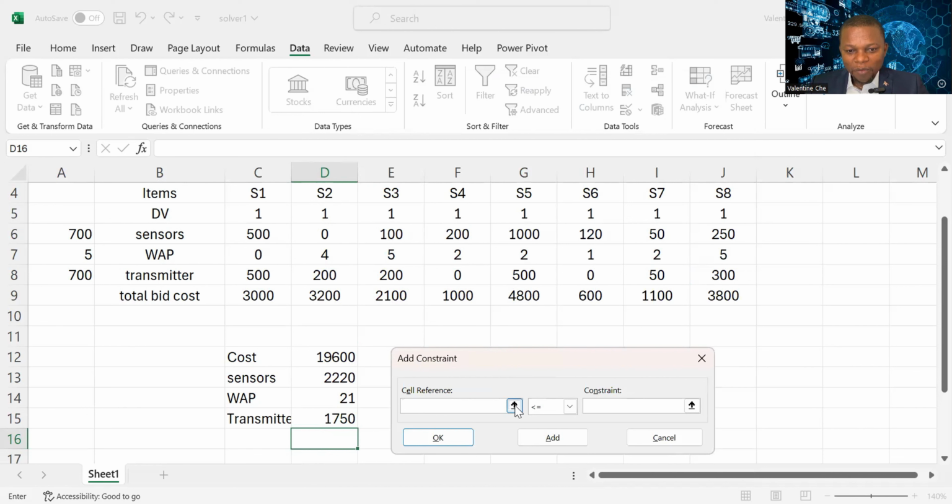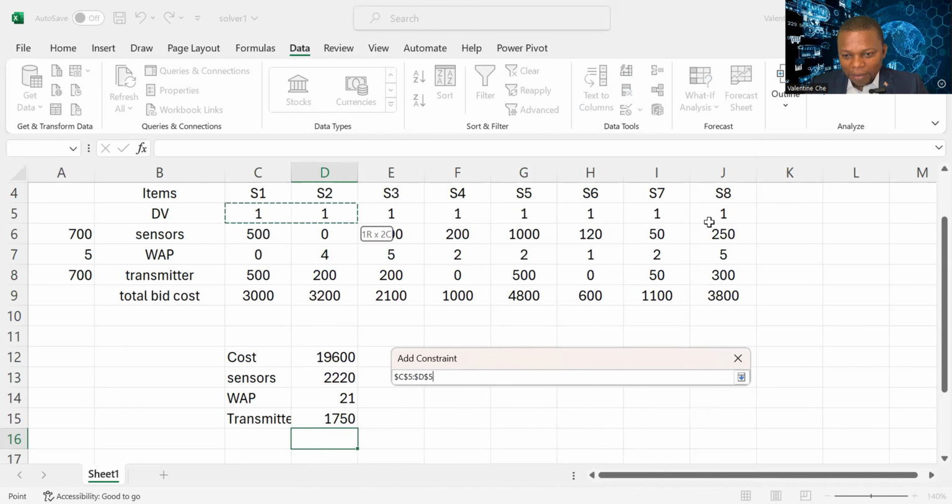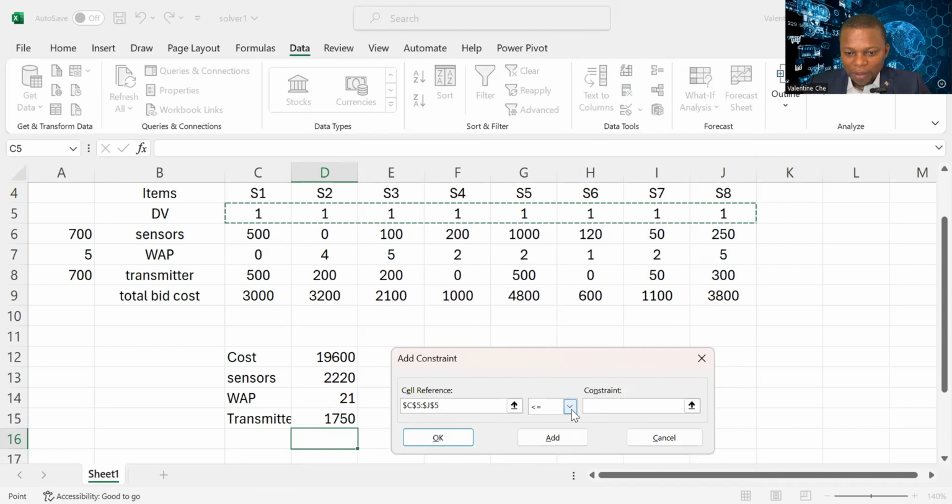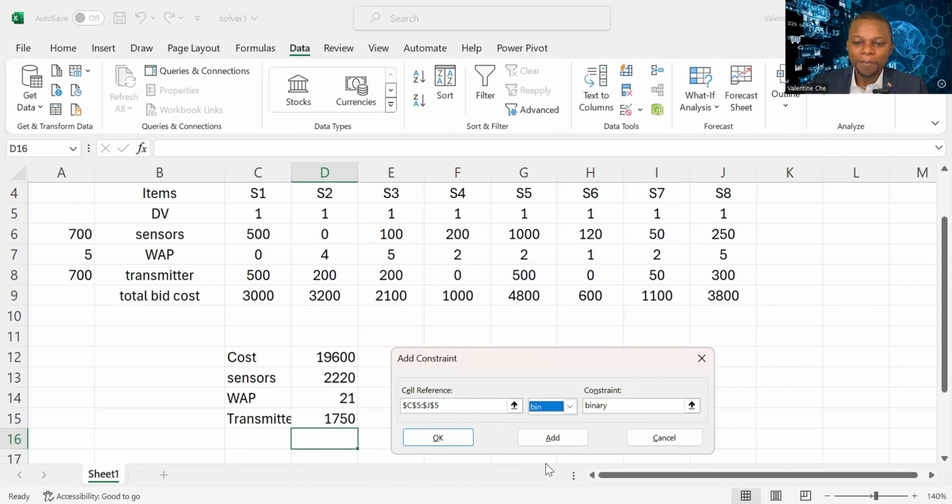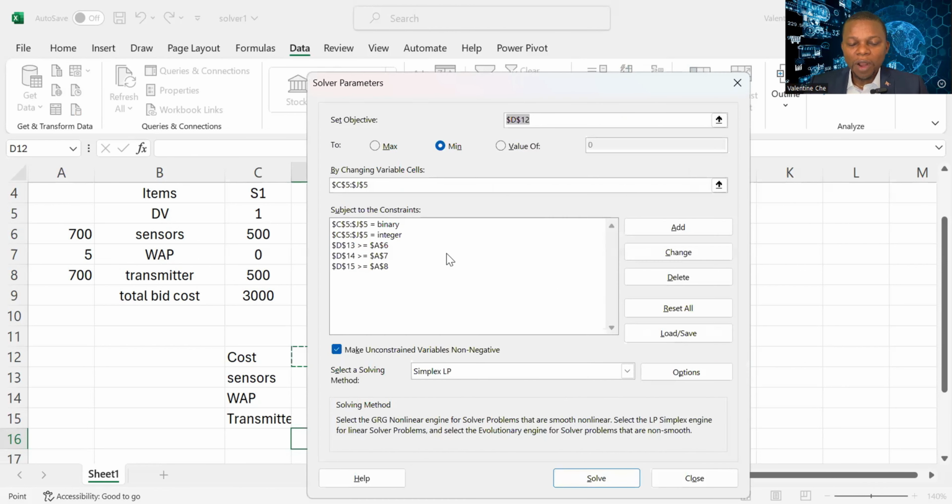So we need to set this decision variable as well into a binary function. And for that, we select the decision variable and set it as a binary function. Okay, binary 1 or 0. When it is 1, that means it is included. When it is 0, it's excluded. Okay, so now we have all our constraints in place, and we make sure that yes, the unconstrained variables are non-negative, because we cannot have a negative for supplier. It will not make sense.